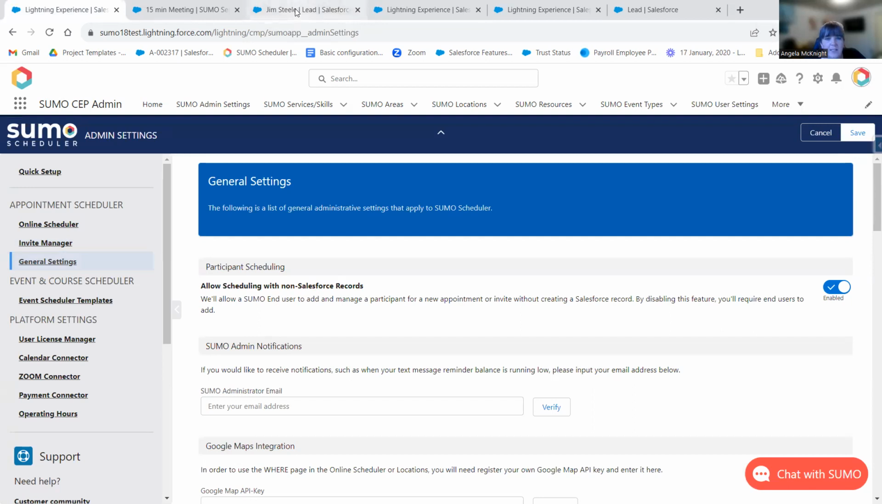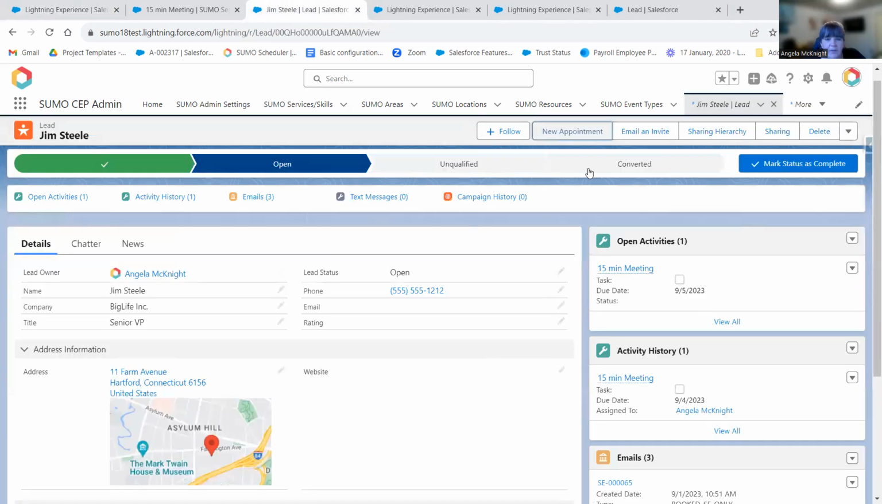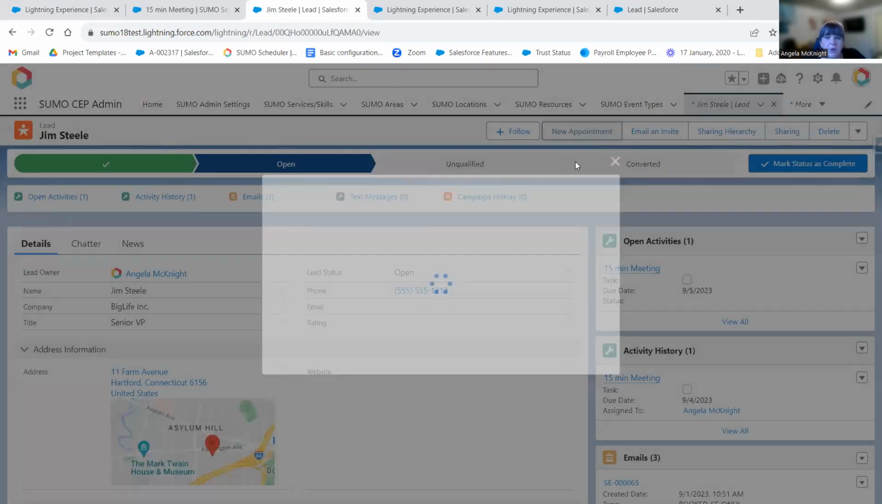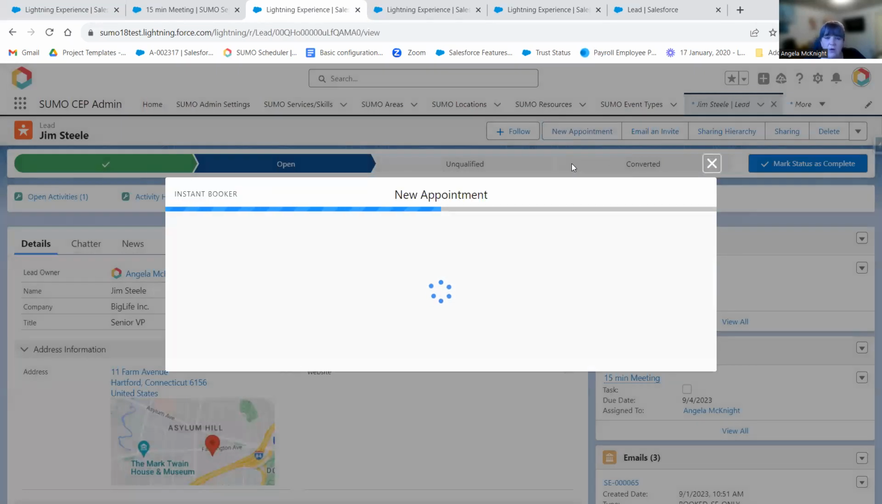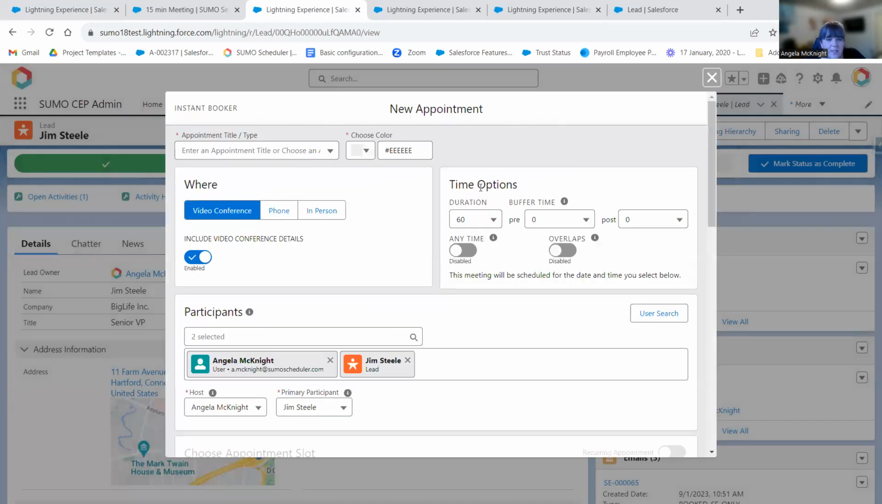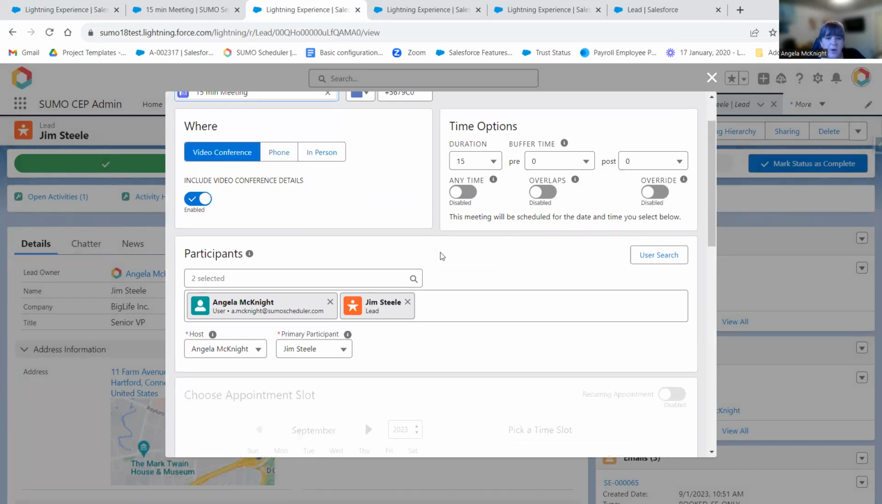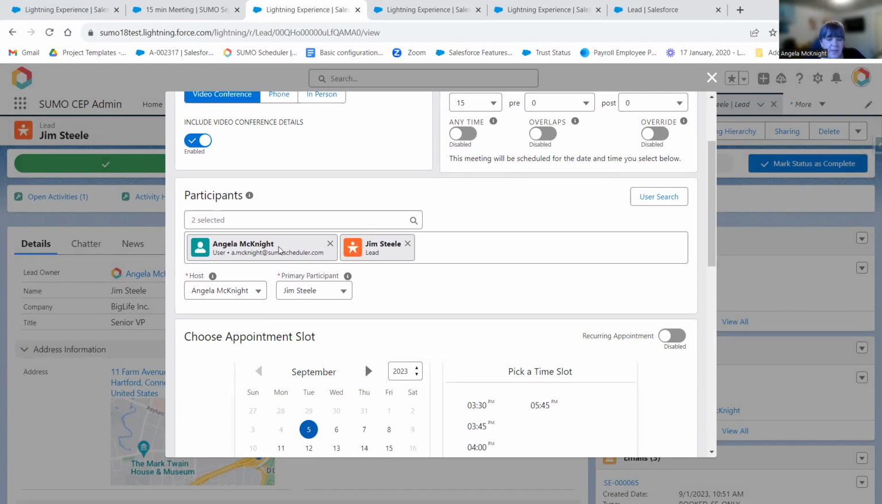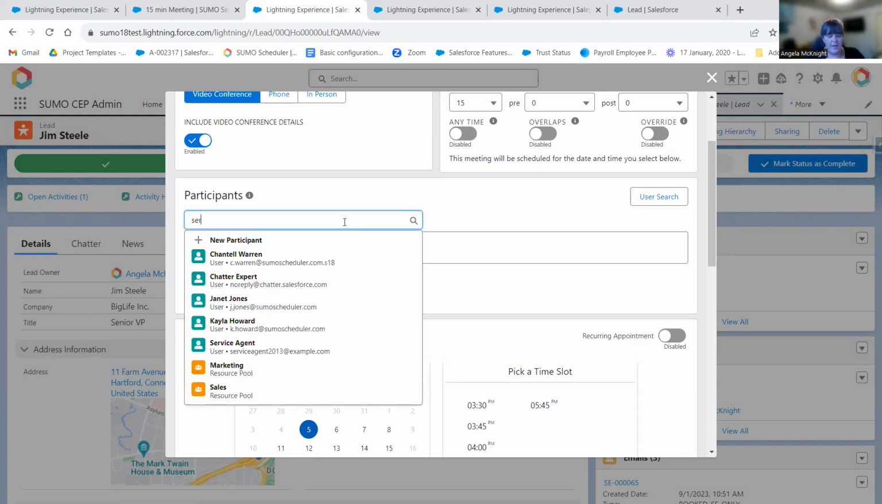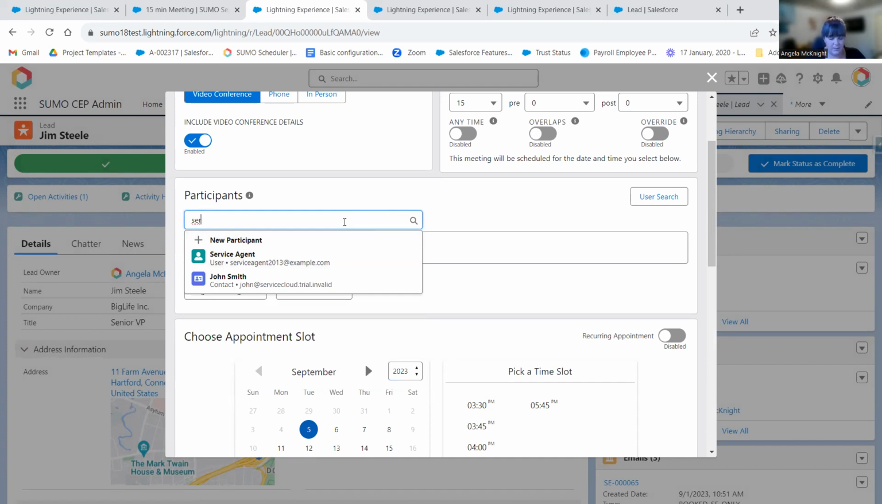Yeah, so if I go back to this lead here that I just booked an appointment with, I would come here and click new appointment or email an invite. I can also do this from my appointment links, but same process. I would go ahead and choose my service, like I'm going to create this appointment. But right here where the participants are, you see I'm the host and then Jim is my participant. I can come up here and type in an email address.